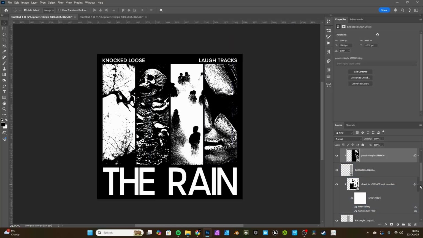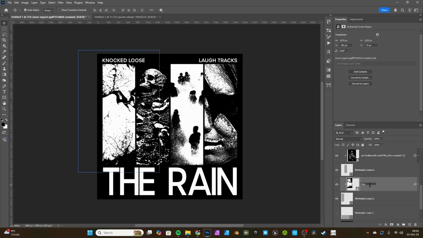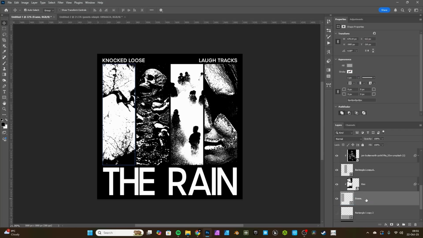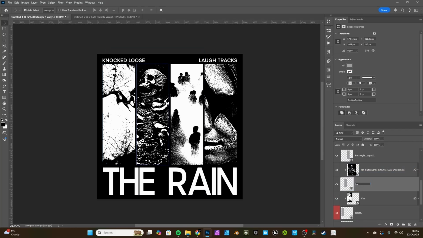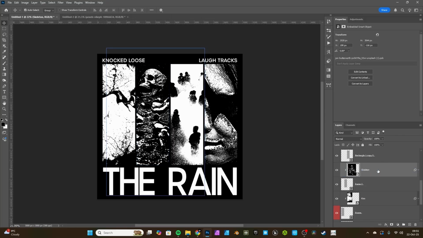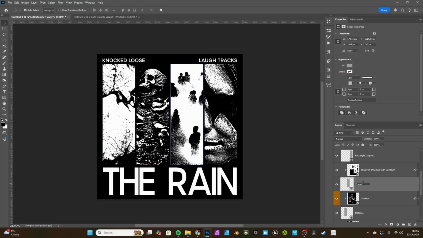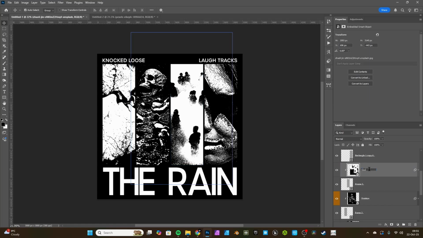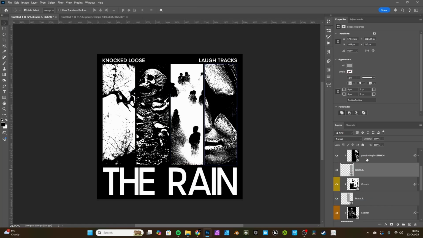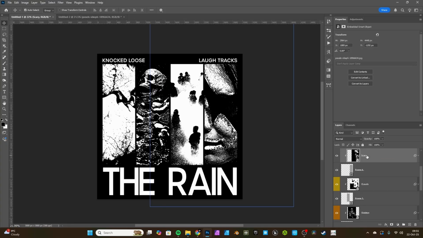Perfect. Let's hide all of these. Skull keys. And the frame. Gonna be frame 2. Skeleton. Frame 3. Clouds. And frame number 4. Scary. This one could be green.